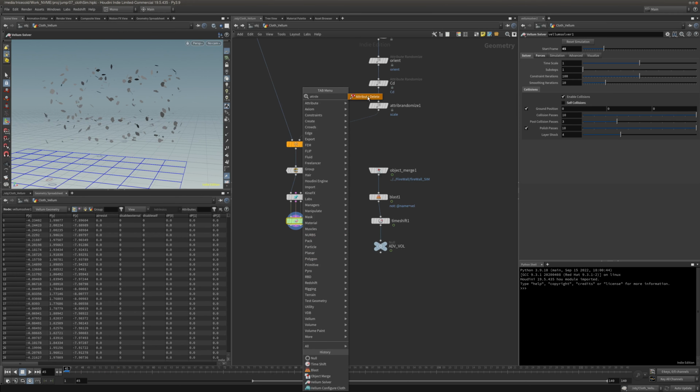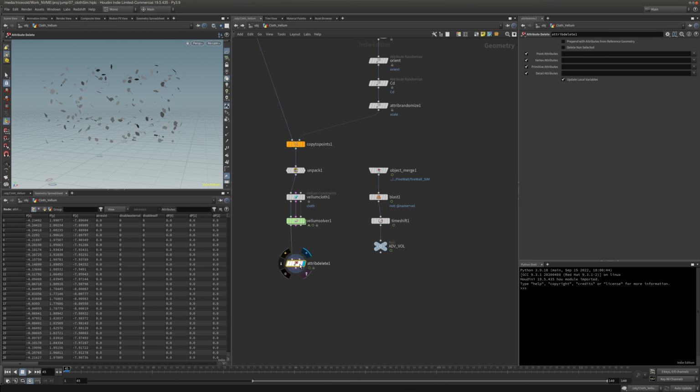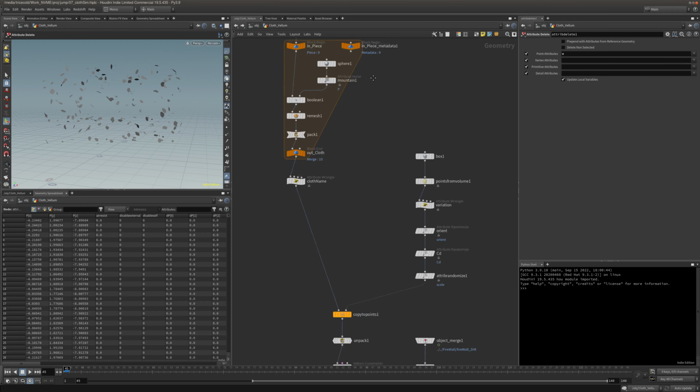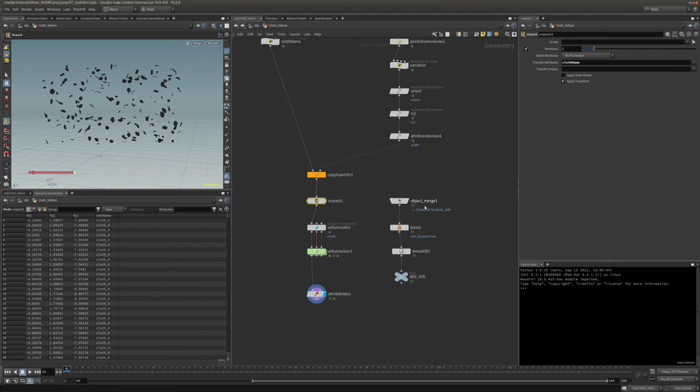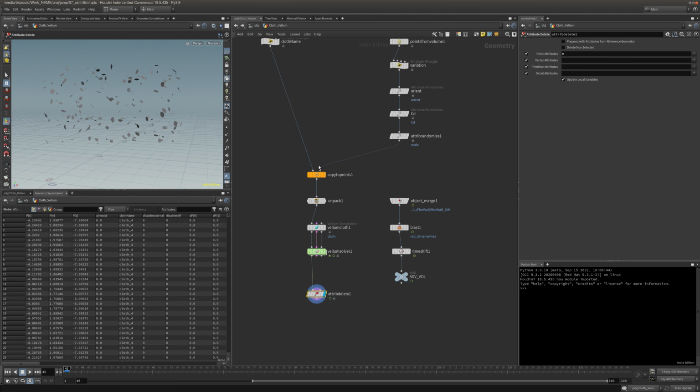Then, as usual, we drop in an attribute delete. Just delete everything you don't need. As you guys can see, this comes in with a huge amount of attributes. So all I need, however, is, because I don't have UVs on these, I guess that's it. Maybe one thing I'd like to do here actually is, when I unpack, let's preserve cloth name in case we want to do something with it. Okay. And because it's a unique ID as well, we can create maybe some other things.